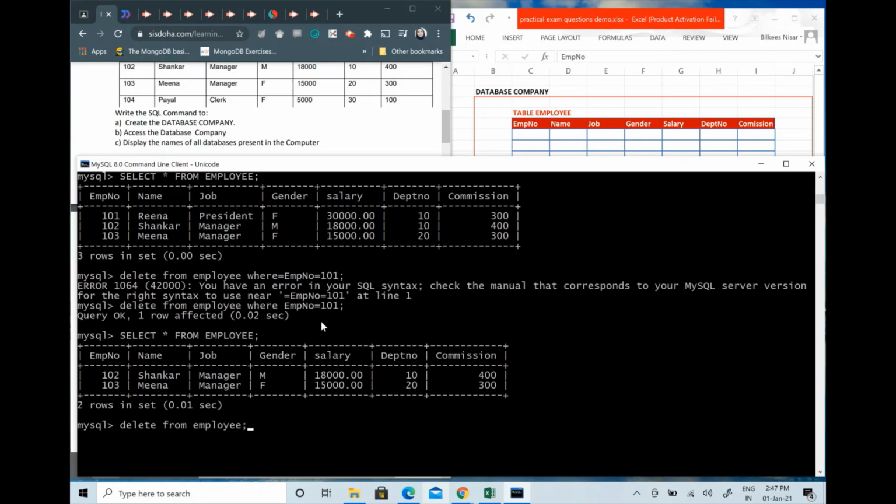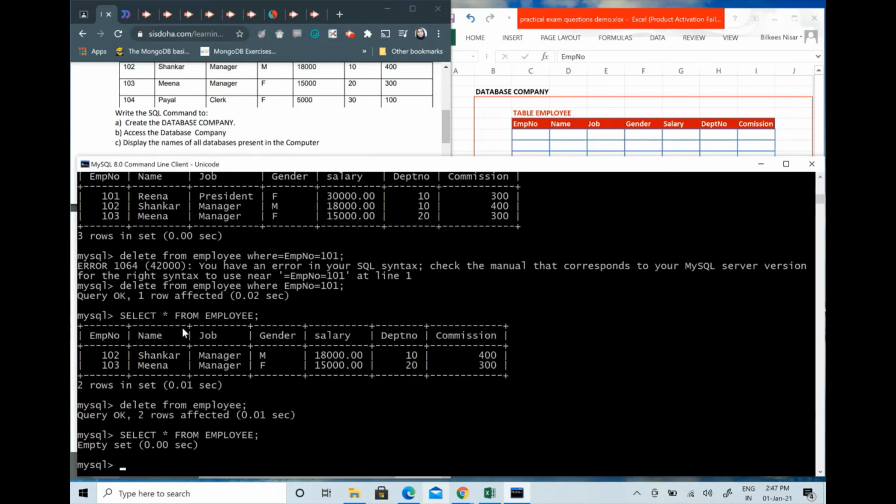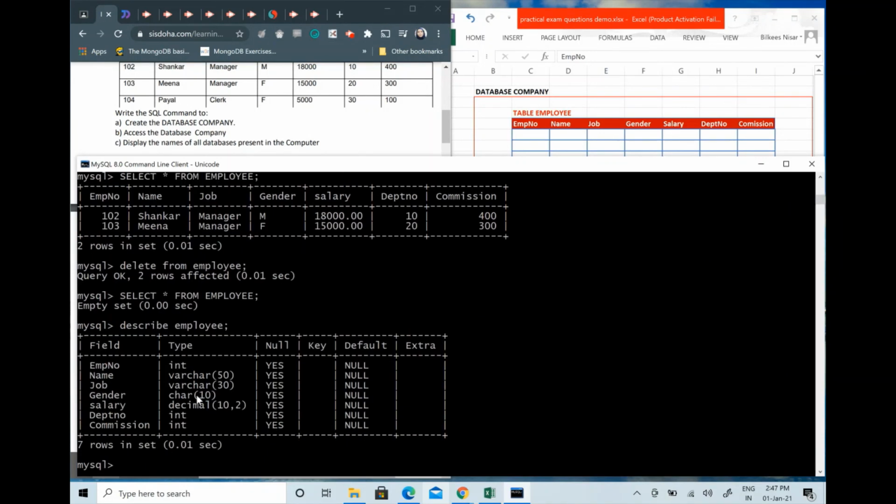Let me show you. Delete from employee, it will delete everything. Now if you want to see anything in the table, you can see it's empty, there is nothing in the table, but the table is still there. You can check with the describe command: describe employee, the structure will still be there. As you can see, the table exists, but it's empty right now.